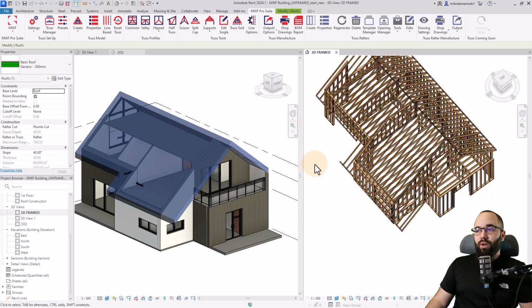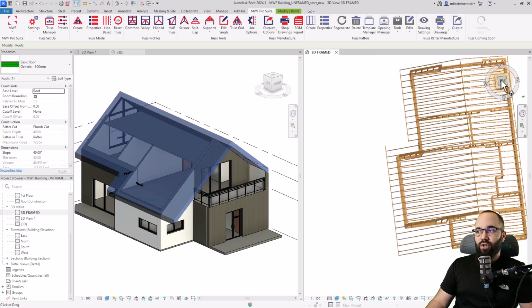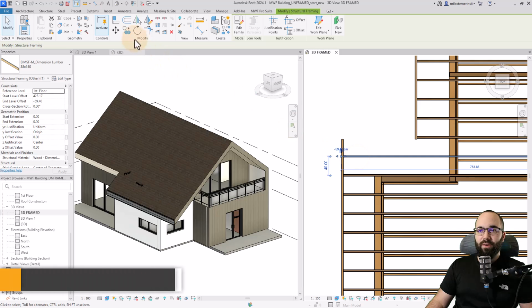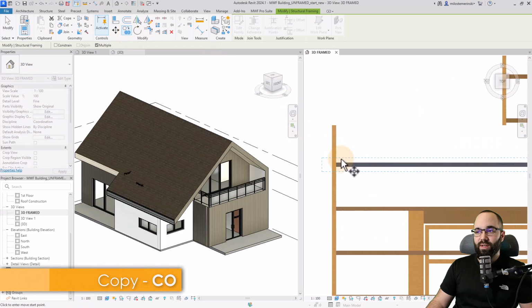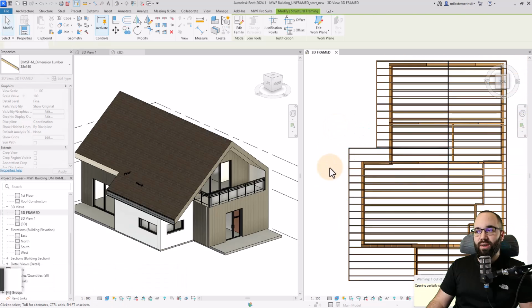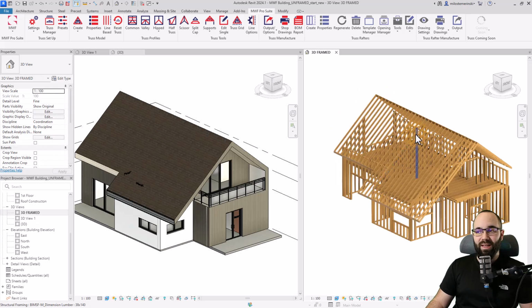Now I do want to make one minor adjustment here. As you can see, I would like to add kind of an edge rafter here. So for that, let's switch to a top view. I'm going to zoom in, select this rafter, go to copy, CO is the shortcut, and then I'm simply going to copy this to the edge, hit the escape key a couple of times, and there we go. We now have a completed roof.